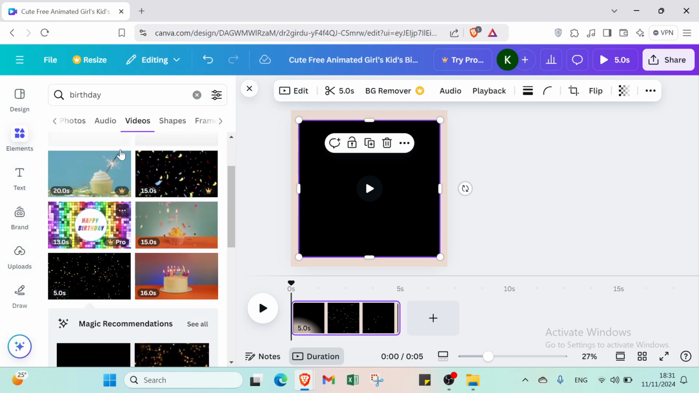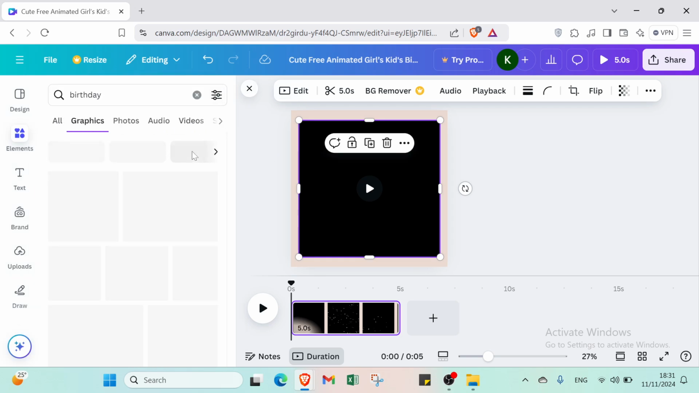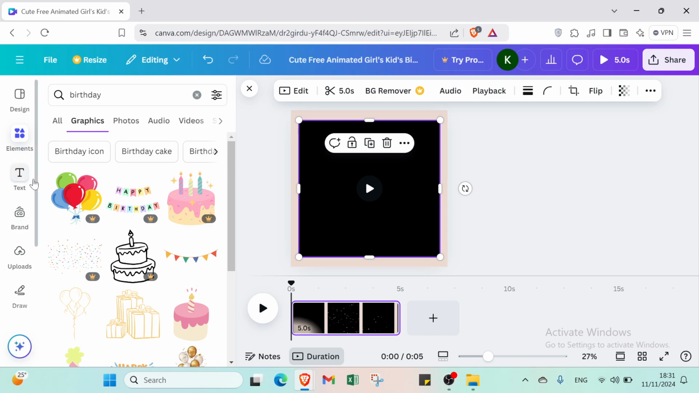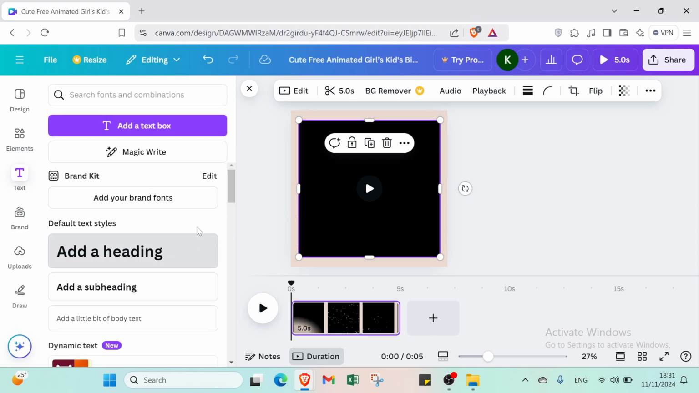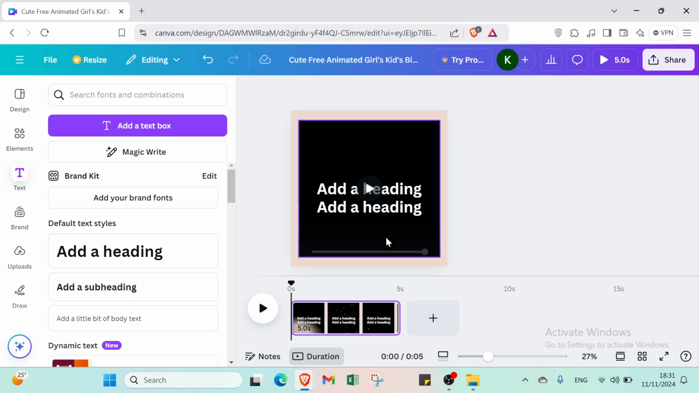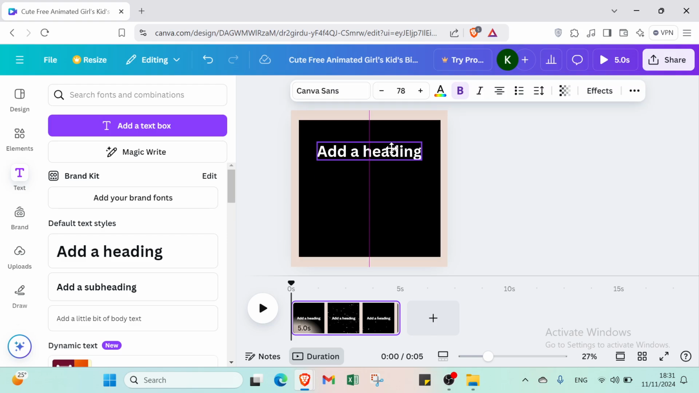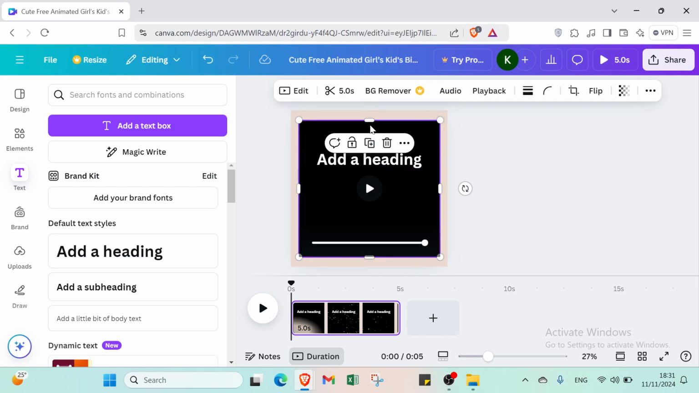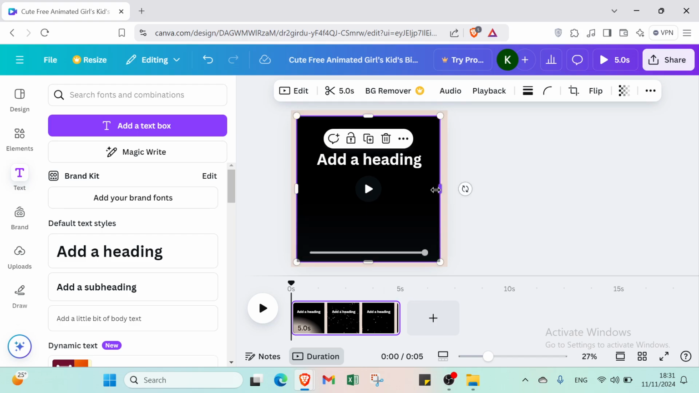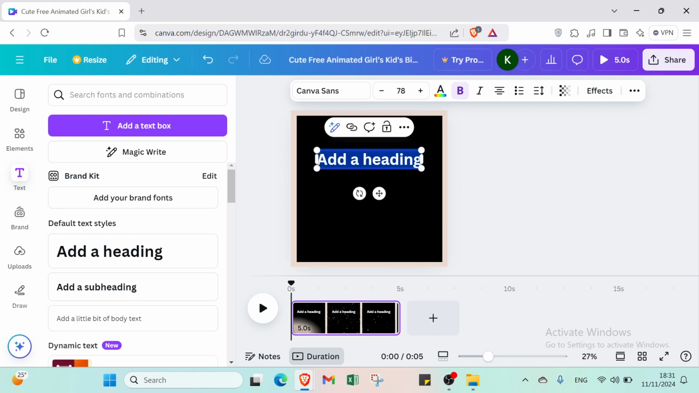Right now I will go to graphics, and firstly I will add a text. I will click over here and add a heading. I will delete one of these and keep this one. I think it's not at the top. I'll make this one bigger too. All right, and there we have it. Now I will put it here and add "happy birthday".